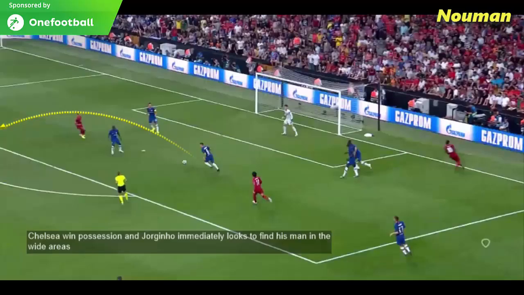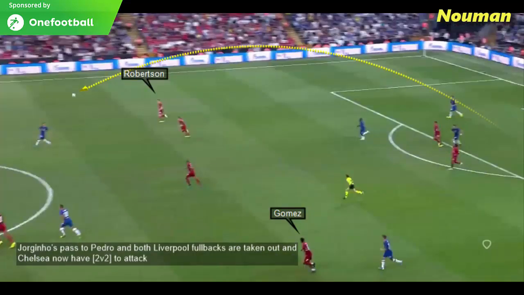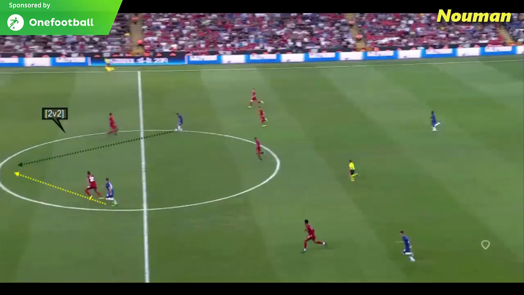Chelsea win possession, and Jorginho immediately looks to find his man in the wide areas. Jorginho's pass to Pedro, and both Liverpool fullbacks are taken out, and Chelsea now have 2v2 to attack Liverpool's backline.